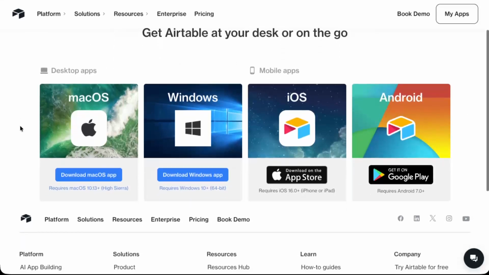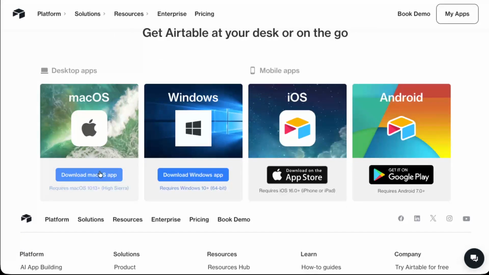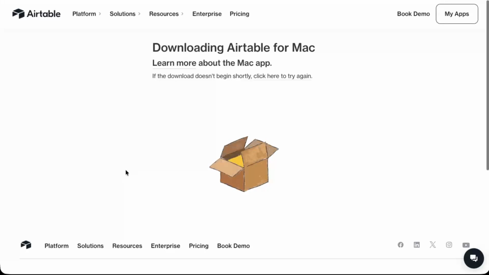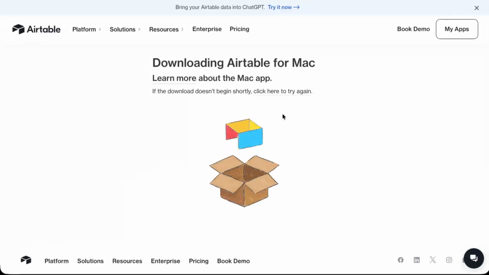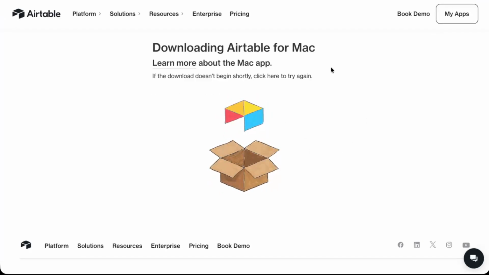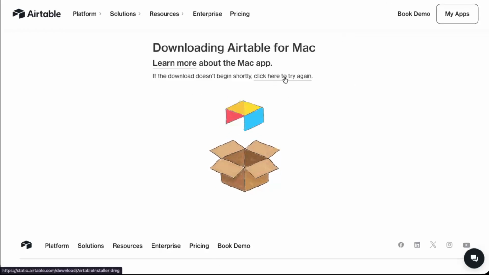Now, click on the download link for your specific software or device. For example, if you're on a Mac, you would click on the option that says something like Download macOS app. If you're using Windows, choose the Windows version instead. On mobile, you'll be redirected to the appropriate App Store page where you can download the app just like any other application.